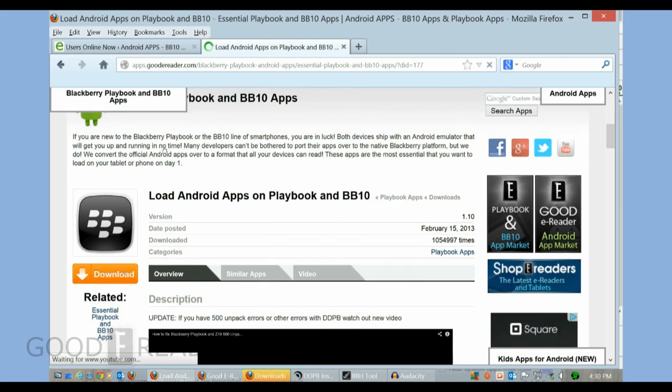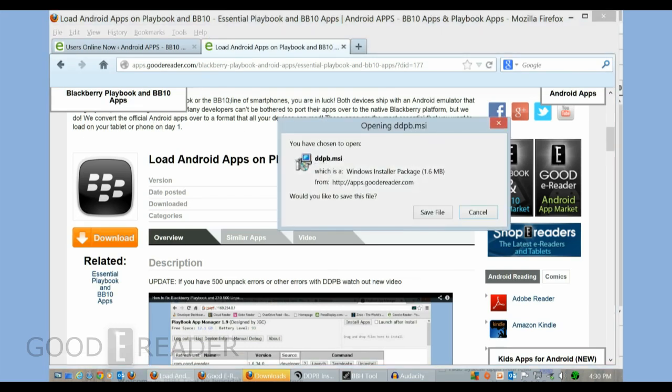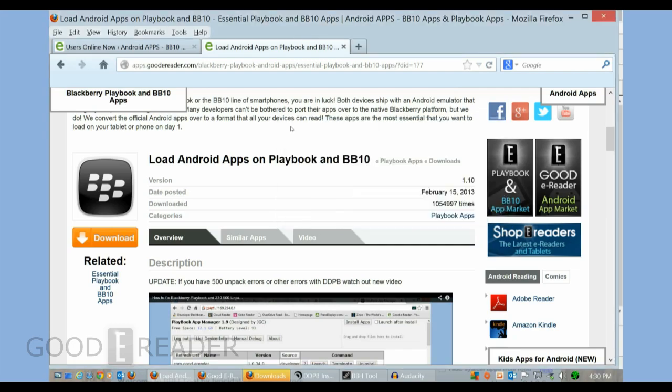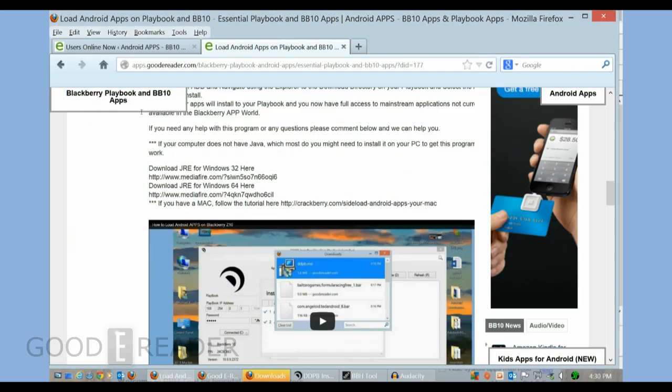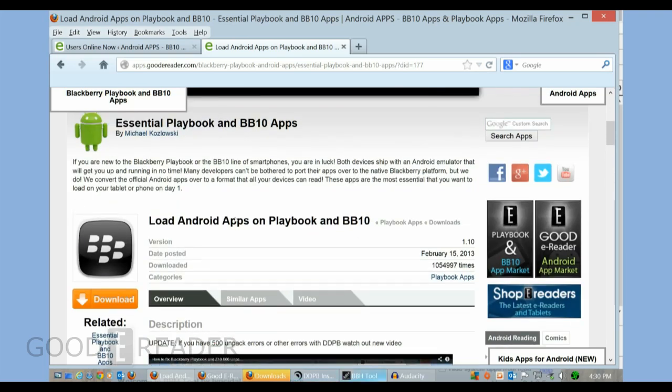You can see this has been downloaded a fair amount of times, to say the least. We want to download this. It's called DDPB. So it's a self-installing Windows file. You could pretty well download it and install on your PC. It's very small, but we do have written tutorials as well as other video tutorials here on exactly what to do and how to set it up.